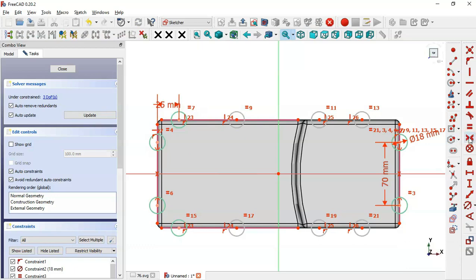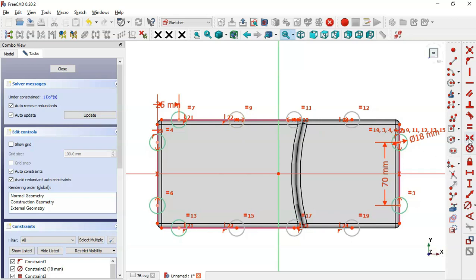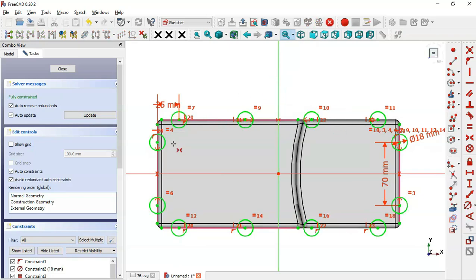So select this merge constraint and now this point here, this point and this point, and now we just select this center point, now this center point here and this point. Now we have 1 degree of freedom. So what is missing now? Next select this merge constraint again and now select this point here, this point, and now this vertical line. So now we have these circles fully constrained, so leave the sketch.